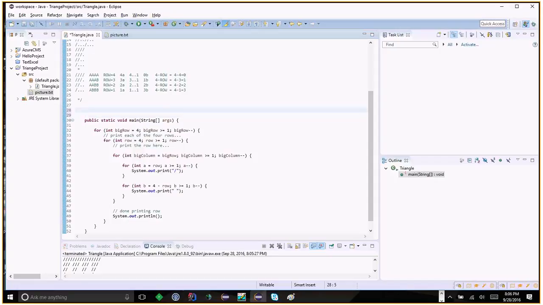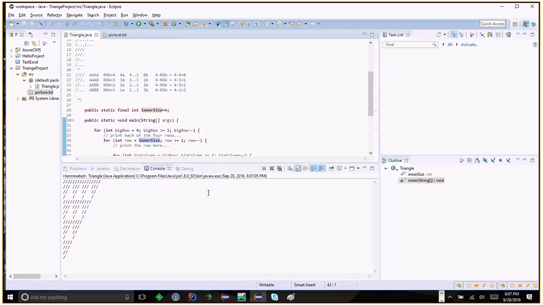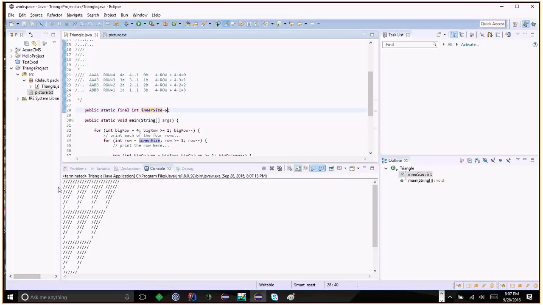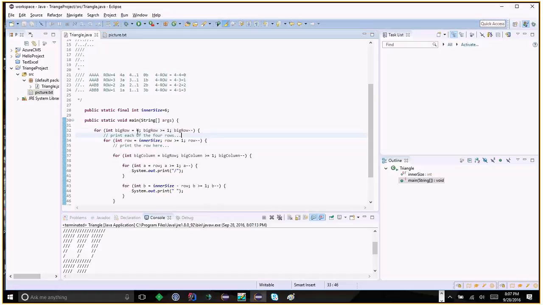So let's go ahead and make a public static final int inner size equals 4. And then let's change that and change that. Okay. And let's run it and make sure nothing in our output changed. Okay, cool. Let's go ahead and make that a bigger number now. So now we still are doing 4 squares by 4 squares, but now each one of them is 6 wide and 6 high. So our outer square is actually controlled by, it looks like just this one number, because big column doesn't have anything, it's just based on big row.